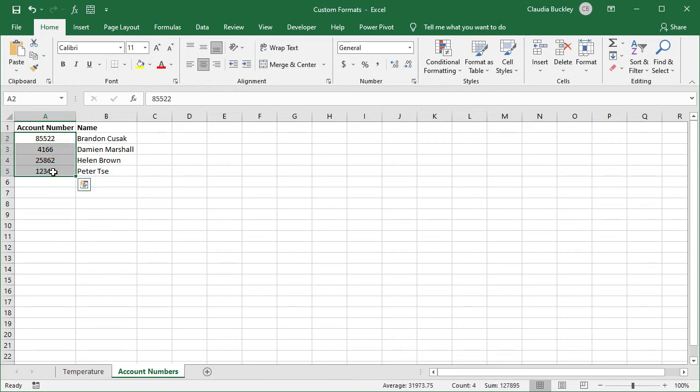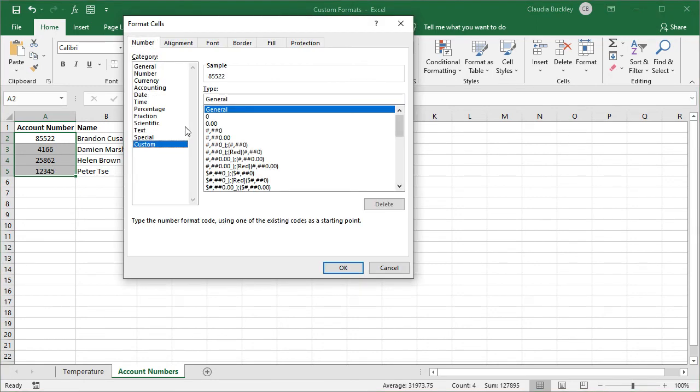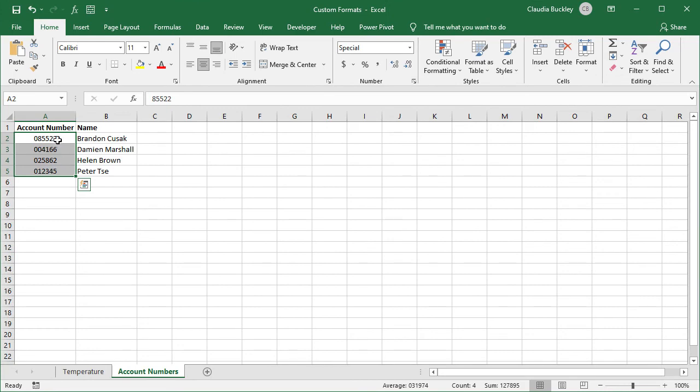We can just highlight as we did before, Control 1, select Custom, choose a format, and begin typing. We need to force Excel to have 6 digits here. So we already have 10, so we just need to type 5 more. And here, the sample shows what our active cell will look like. Click OK, and now all the account numbers have 6 digits.